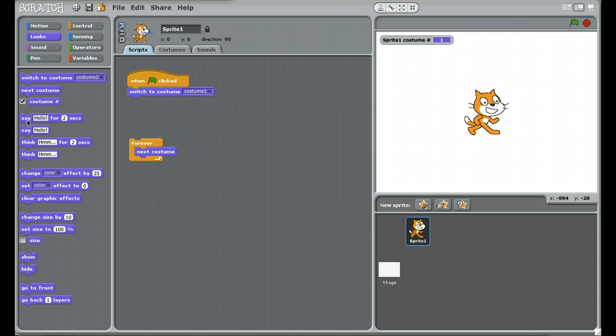Under the looks, there are also some tiles that are useful when you want to design a story, so you can let the character say something. This is say something and hold for 2 seconds, and you can change this number to any number. The think and the say are just different. If you click, you can see here there's a bubble showing that they're thinking, and if you click the say, it's a different kind of symbol to show that they're saying, right? And this one is for a set time. This one is for no time limit.